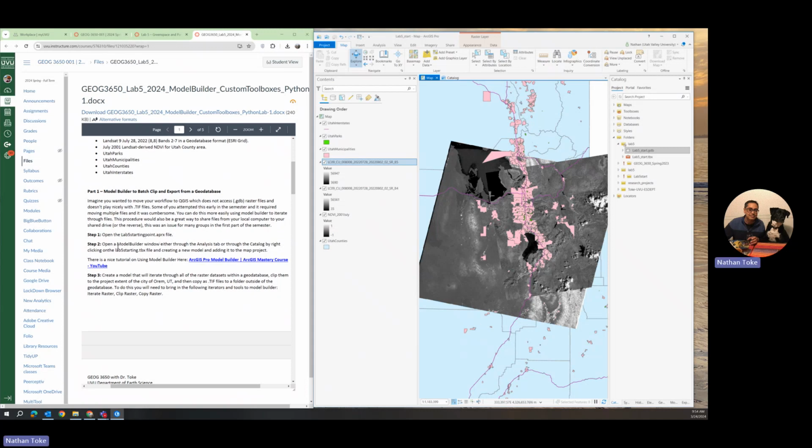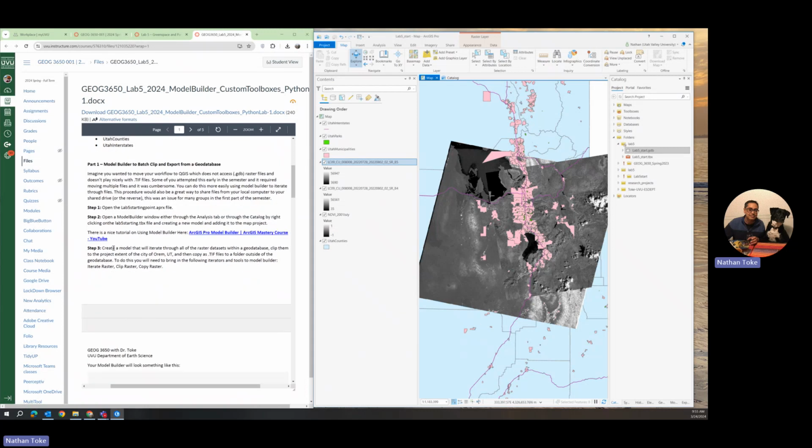So we've opened up our starting point. We've remapped everything, so we've got step 1 done. If we open up the Model Builder window, either through the Analysis tab or through Catalog by right-clicking on the TBX file, the toolbox file, and creating a new model and adding it to the project. There's a nice tutorial for using Model Builder here. Hopefully I don't need to use that right now as we're doing this tutorial, but it has been a little while for me, so bear with me.